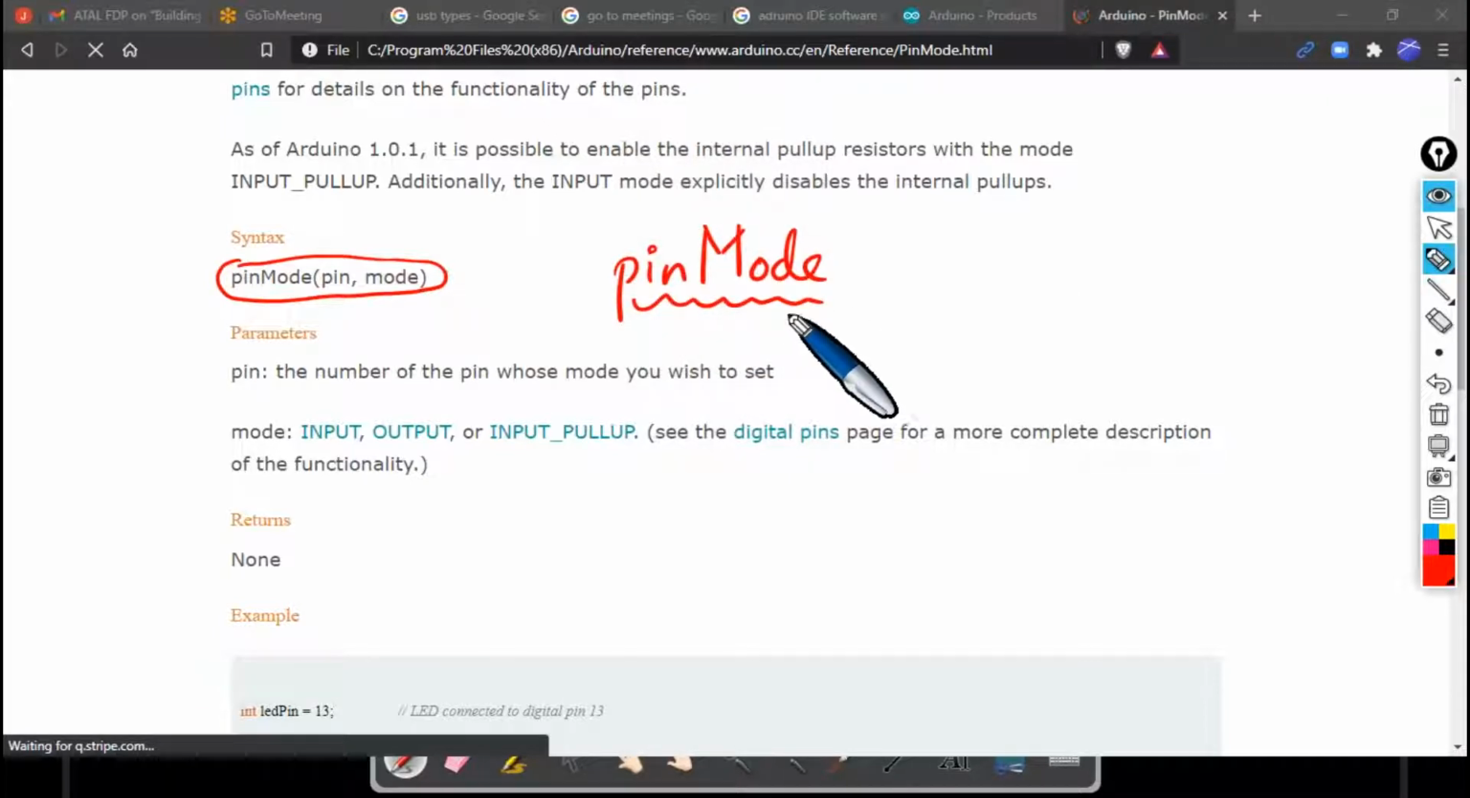So here, this is a specific kind of casing which is used over here, so you've got to mind this. pinMode: pin is small case, whereas M is capital, followed by small case. And arguments: the very first argument is the pin number, followed by the mode, whether I am trying to configure it in input mode or output mode.